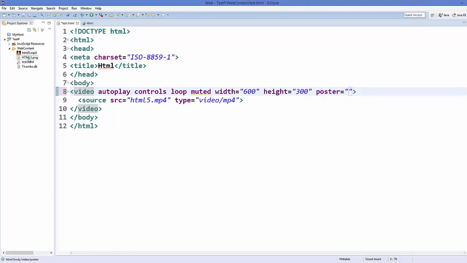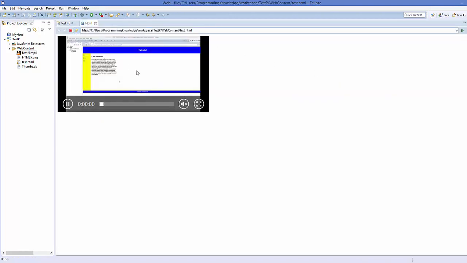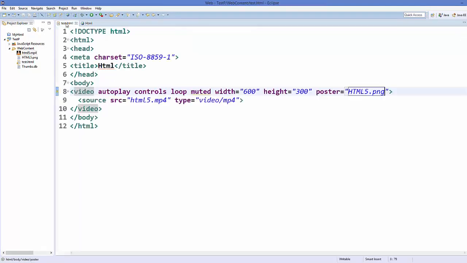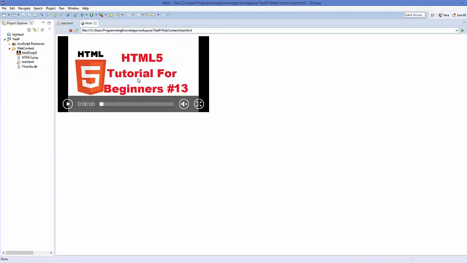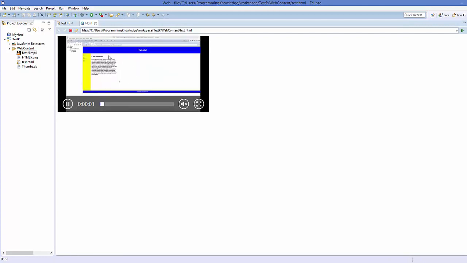So just add this, for example, I have this HTML5.png. I can add it here. So HTML5.png, and save your code and refresh it, and you will see the picture. But because it's in autoplay mode, let's remove this autoplay mode and save your code and refresh it once again. Now you can see this picture, and when you start it, your video will be started.